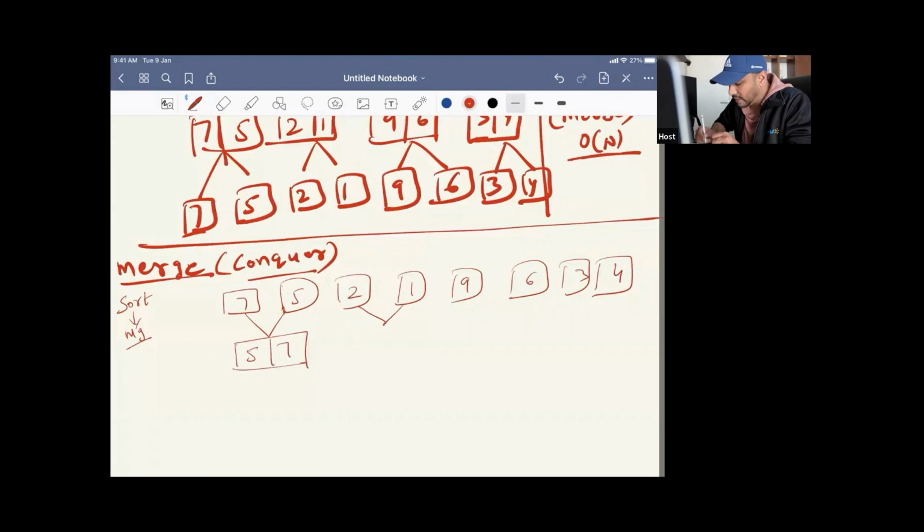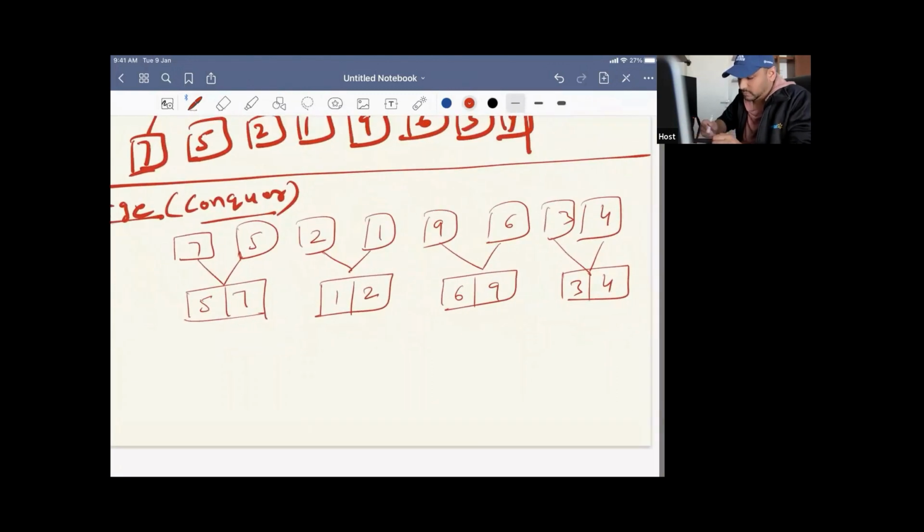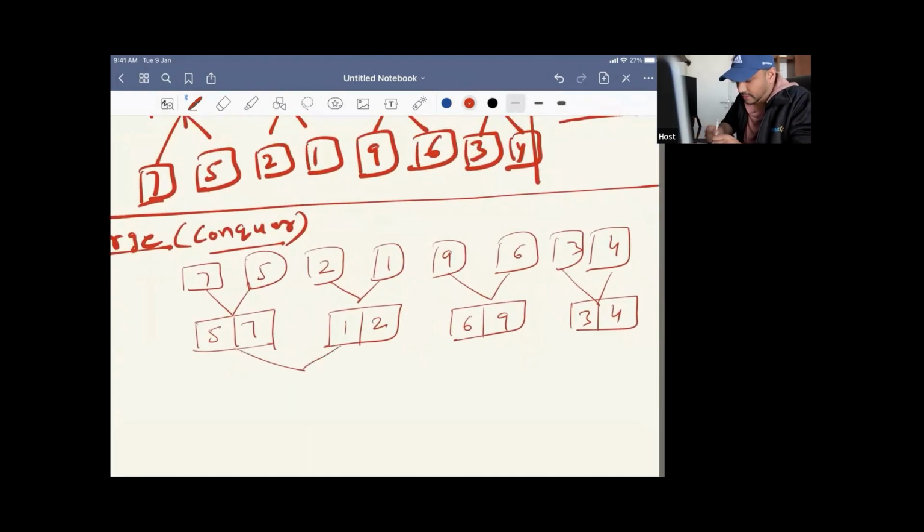Same thing between 2 and 1. 1 is the smaller one. So 1 will be added here and 2 will be added here. Then same thing with 9 and 6, I'll say 6 here and then 9 here. And between 3 and 4, you don't need to sort because it's already sorted. Then in that case, it is a 3 and this is a 4 here. Fine. Then again, we have to keep merging it. So now I'm going to merge these two things.